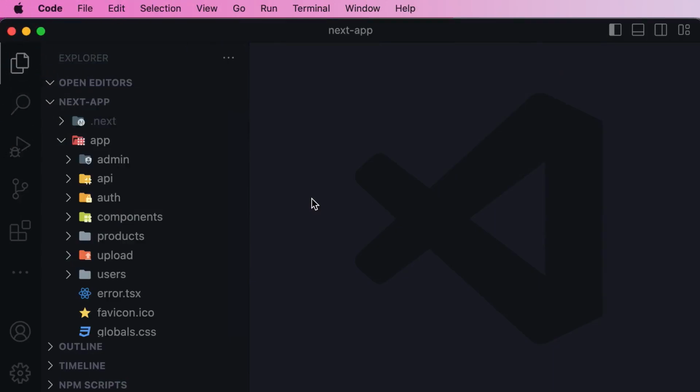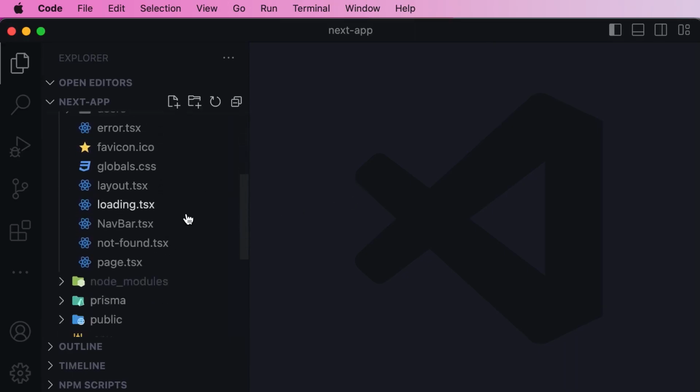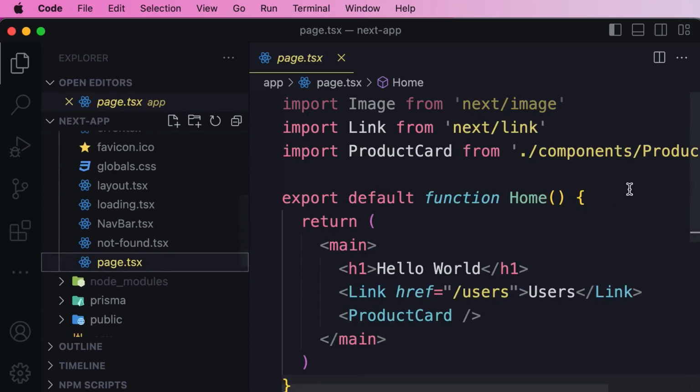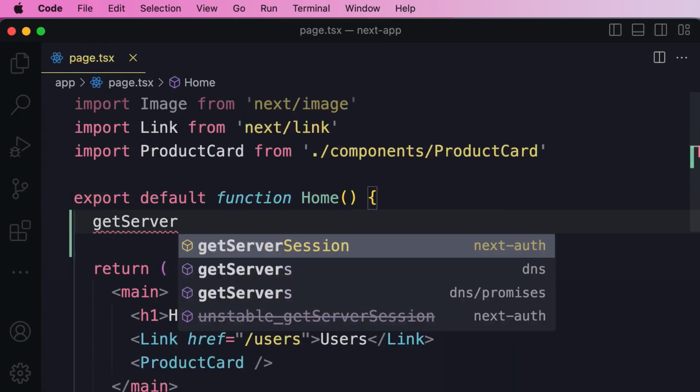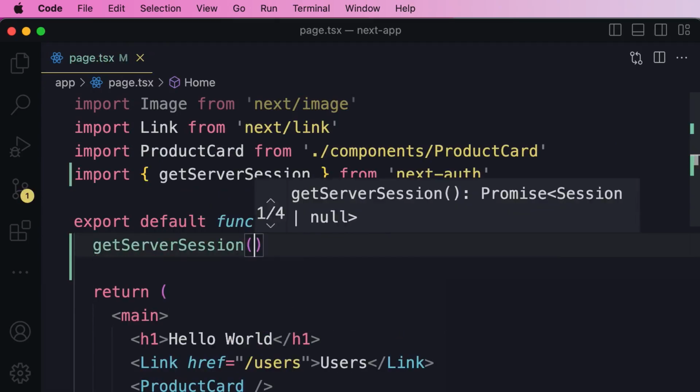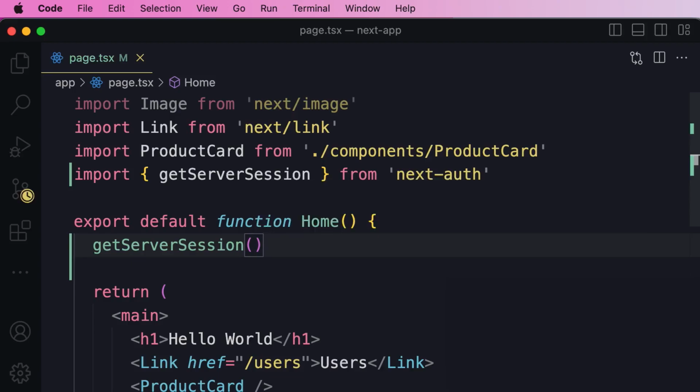All right, now let's see how we can access the authentication session on the server. So we go in the app folder and open our home page. In this component, we call a function called getServerSession that is defined in nextAuth. Now, when calling this, we have to pass our authentication options. This is the object that we use when initializing nextAuth.